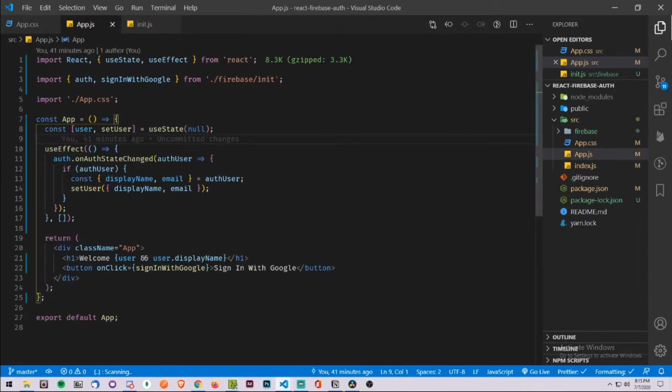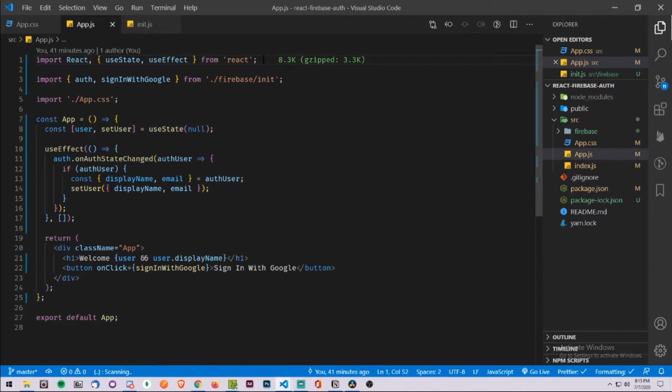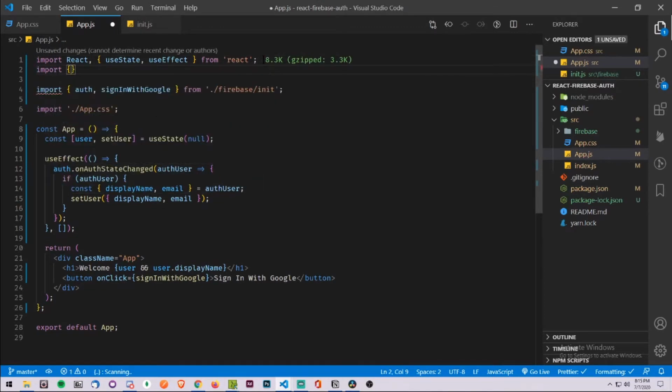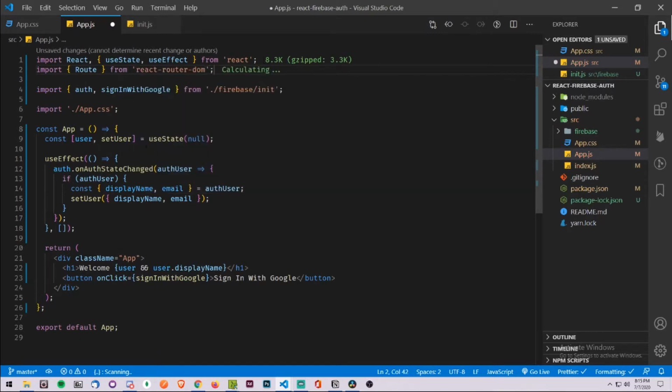Close the index.js file. Now we're going to come into our App file here and we are going to import Route from react-router-dom. And we're going to set up a couple of routes. So now we have it brought in.